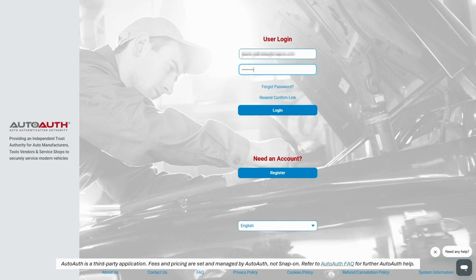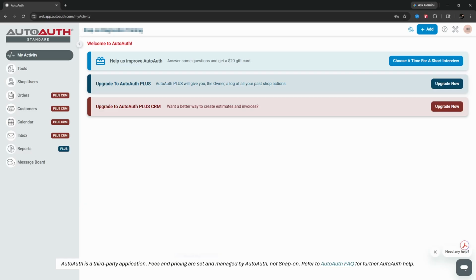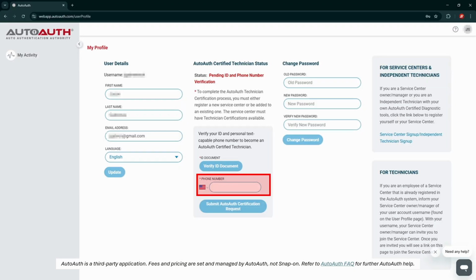Let's add technician certifications in AutoAuth. Log into your account at AutoAuth.com. In the top right corner, click the initials, then My Profile. Input phone number under the AutoAuth Certified Technician Status section.